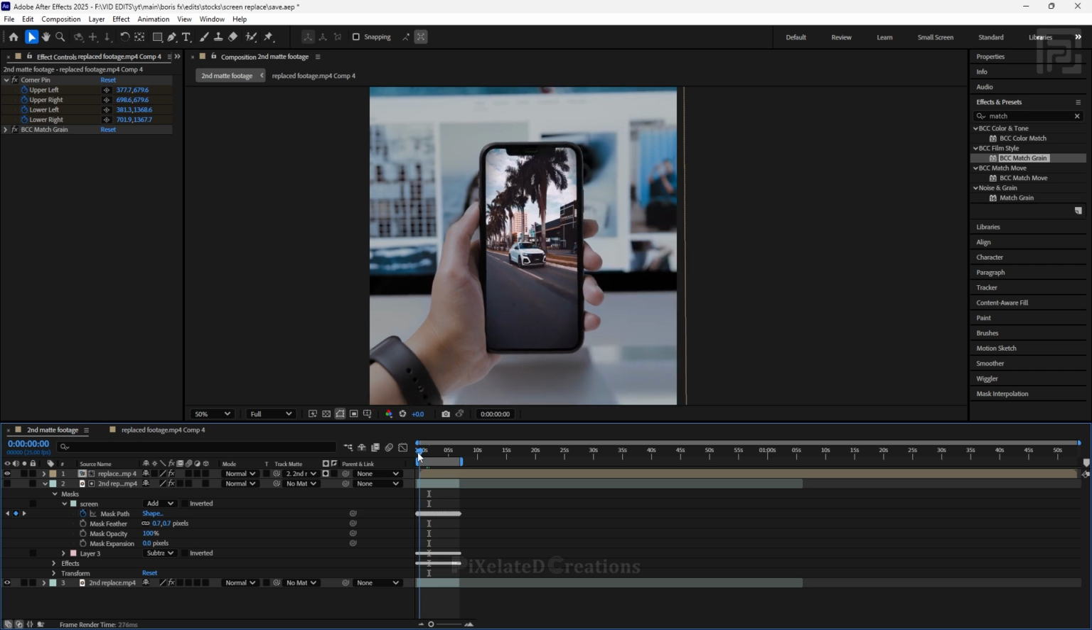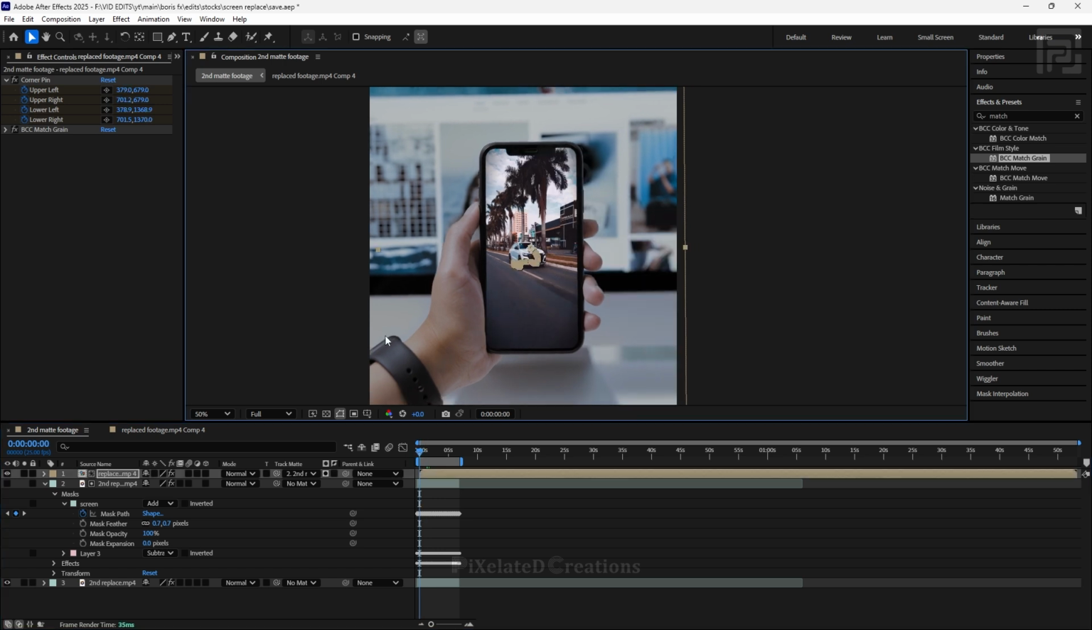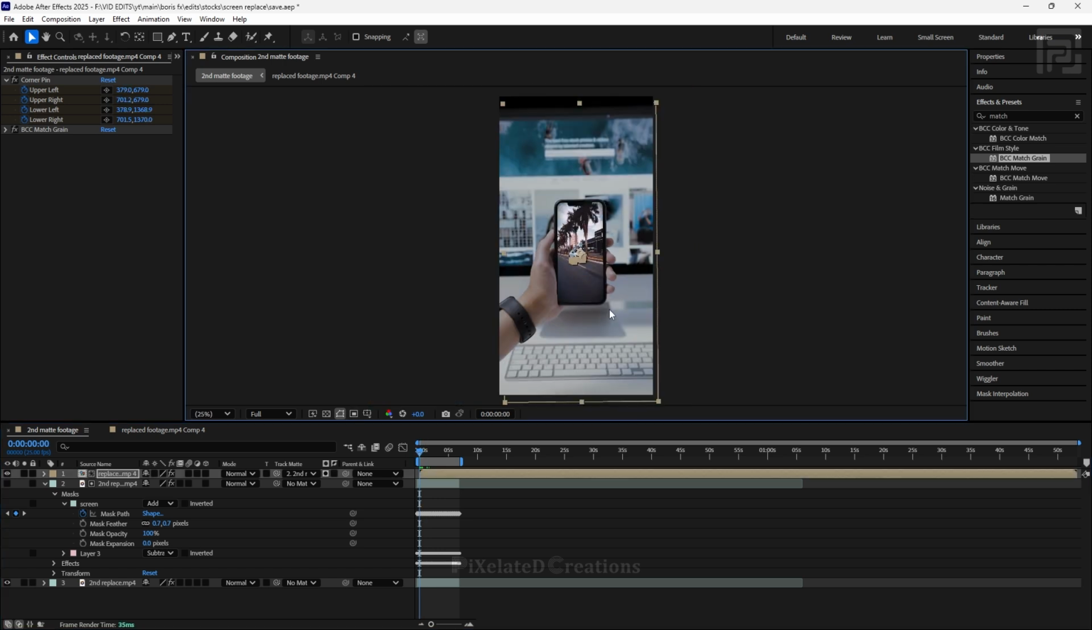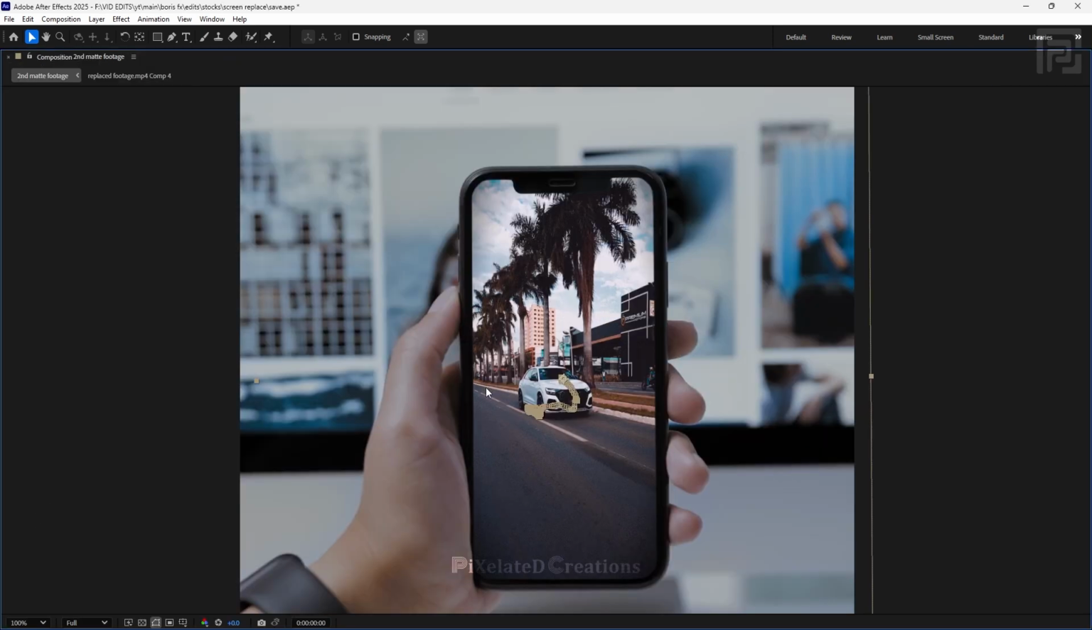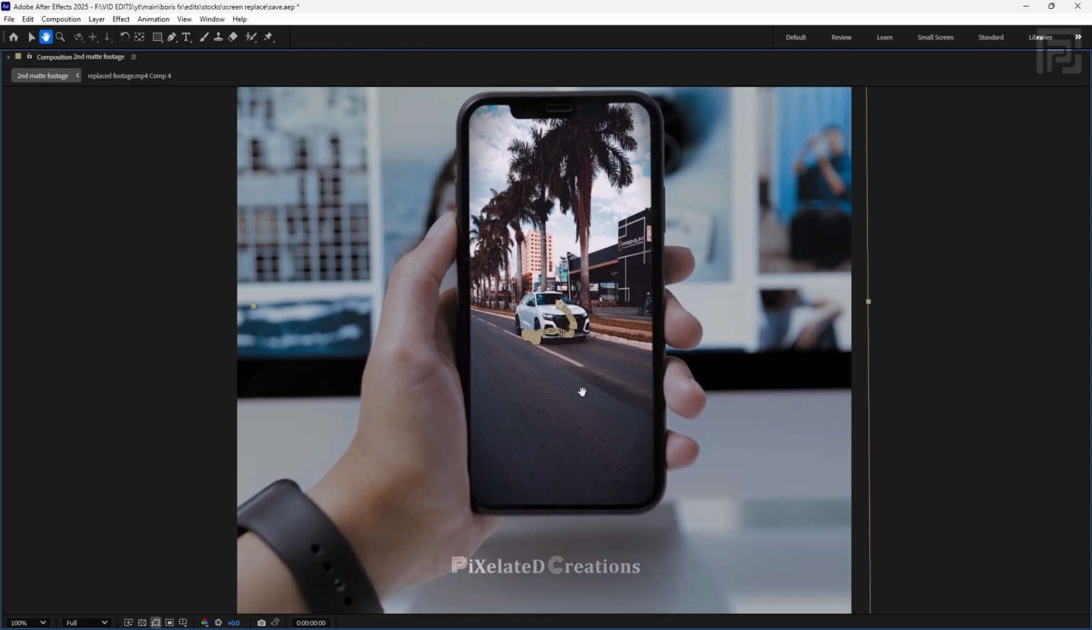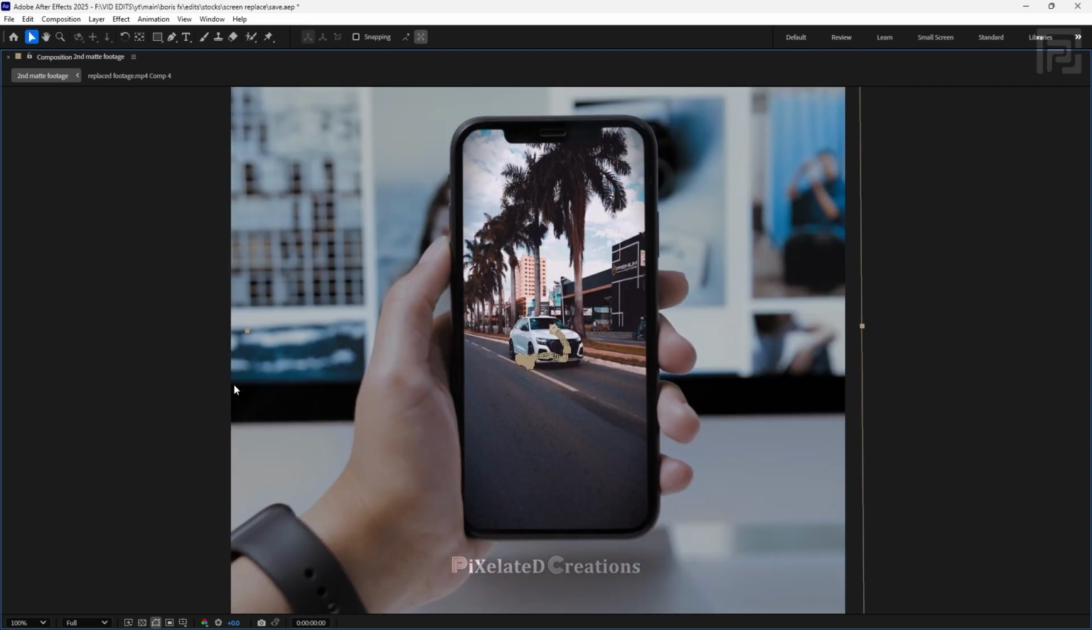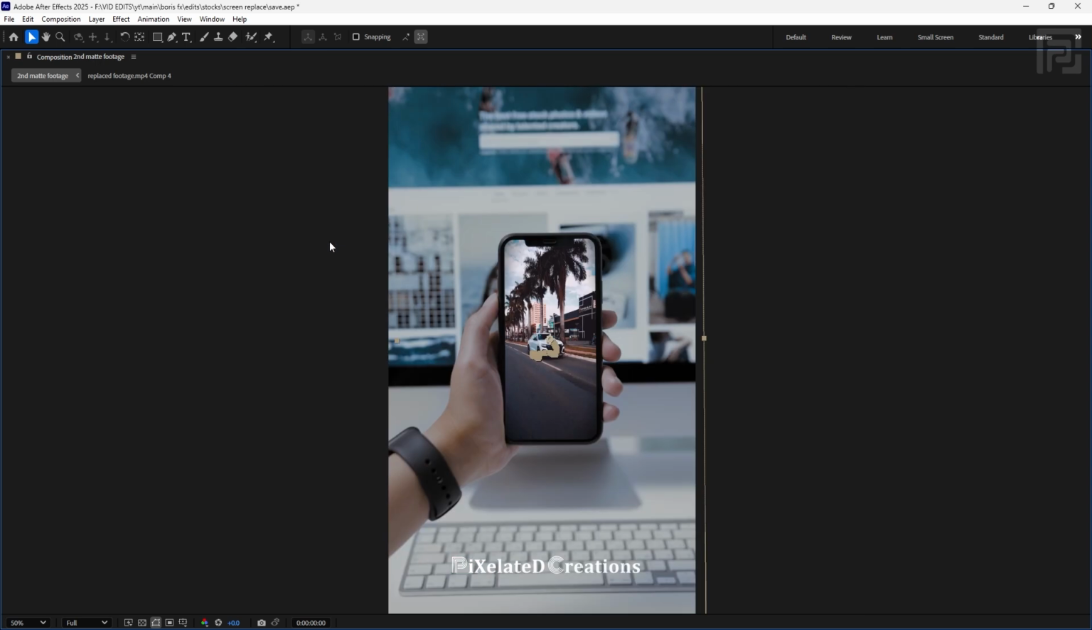Now let's collapse everything and take a full screen preview of our tracking to see how well it is done. Press the tilde button on your keyboard to get a full screen preview and change it to, let's see, 100. Let's bring it a little bit up. Let's get a full screen preview of our work.